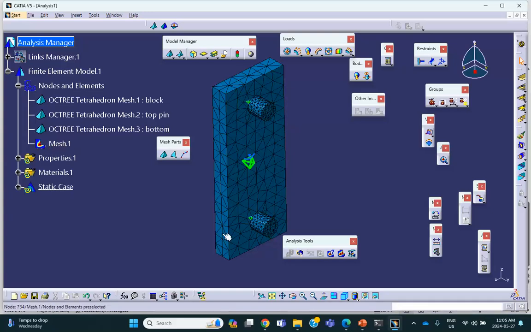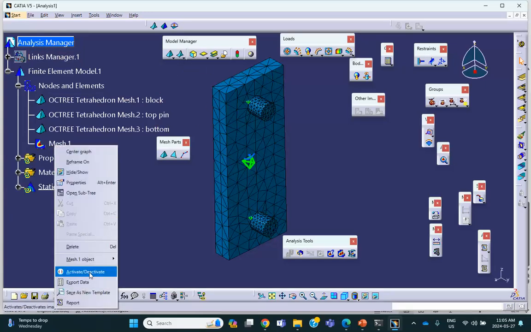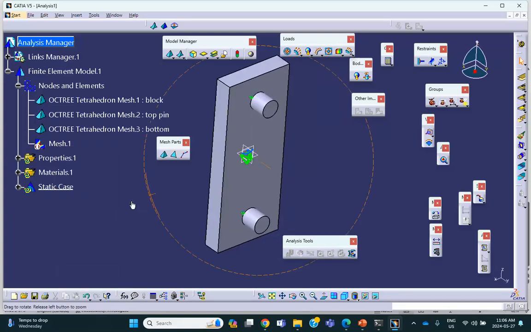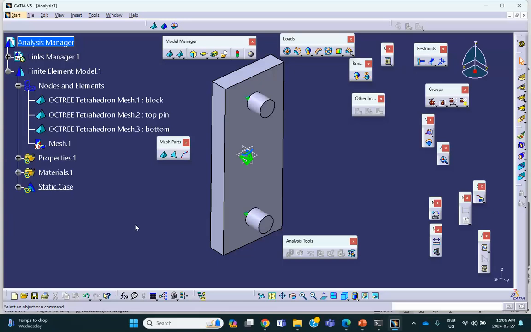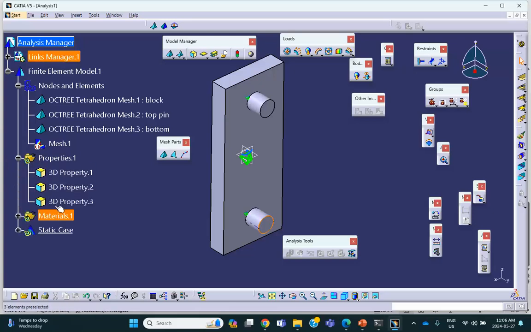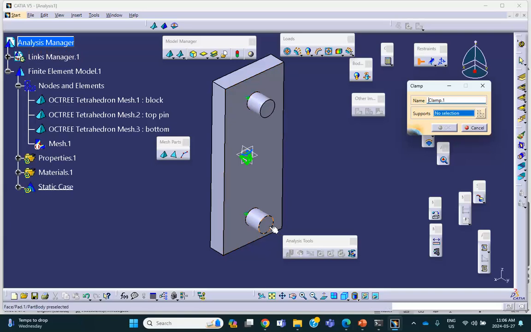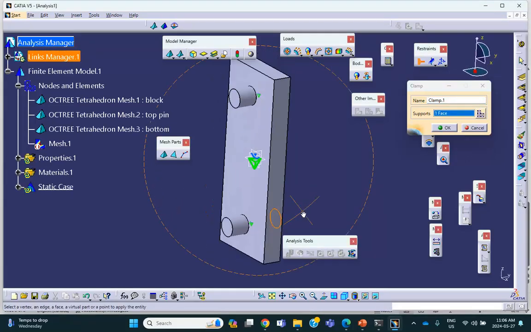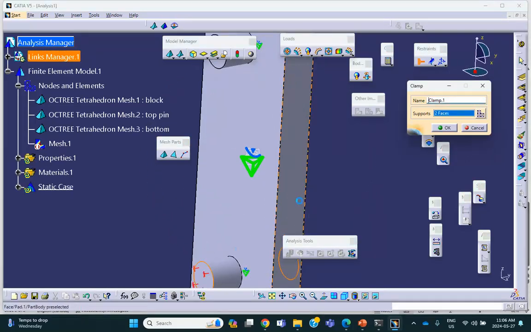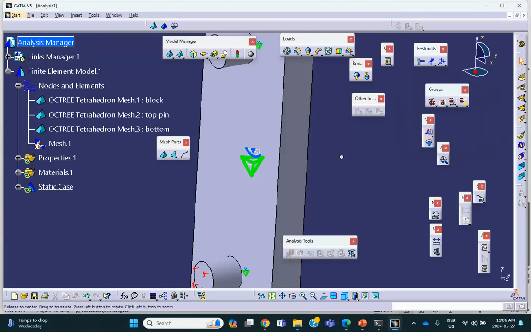You should be able to do these exactly like we did before. Okay, so first of all, deactivate that. I'm not going to do that today. Okay, deactivate that. Now, the properties are automatically done because CATIA did it for you. So let's clamp these edges. So we say clamp this edge. Oh, this edge, not edge, the face and this face, because we were told that the bottom pin has clamped faces.